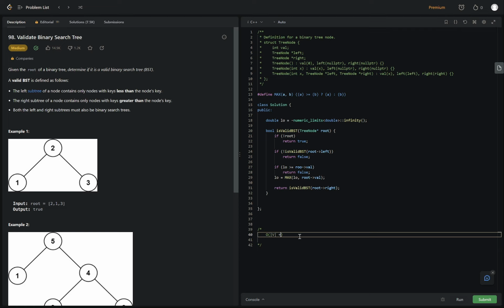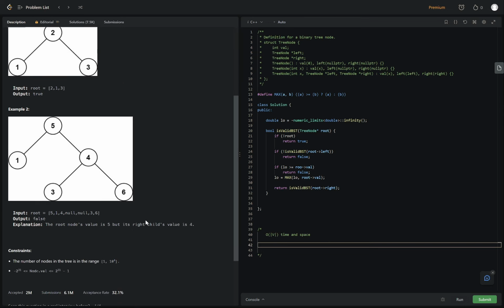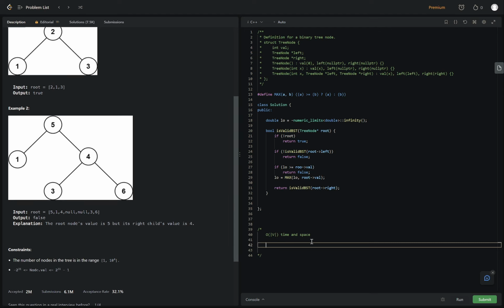O of V plus E time and O of V space. And actually, since it's a tree, these two are pretty much equal, so you can drop one of them. And the space is for the number of stack frames, the call stack. So yeah, it's O of E time and space. And let's do an example. I'm going to do this one, I guess, since it's a little crazier.